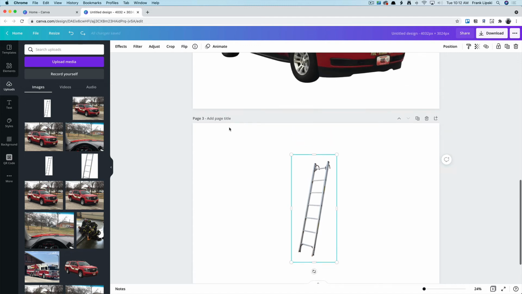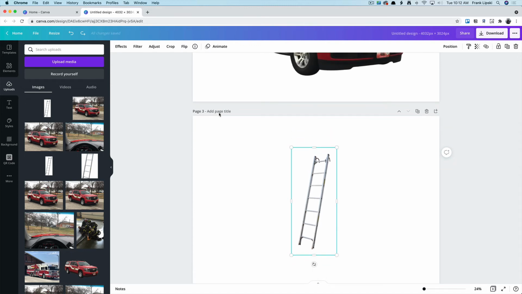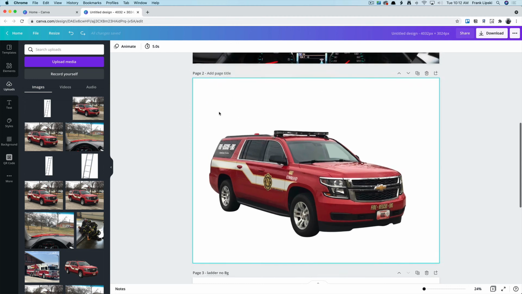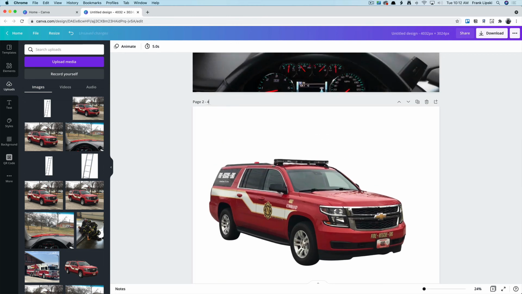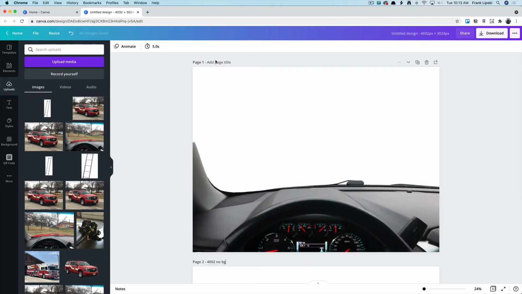Now, one thing here, you can leave these images separate as far as names, or you can just click here and add a name. So I'm going to call this ladder no background. I'll call this, I'll kind of just keep them similar.